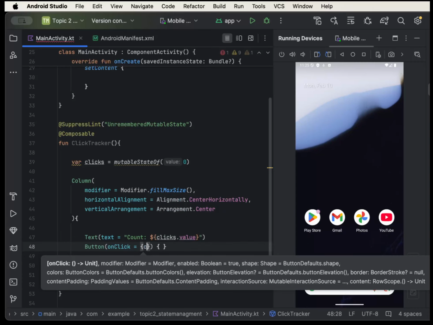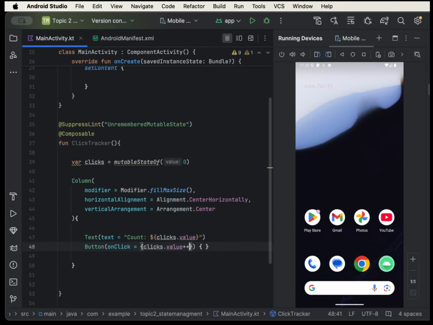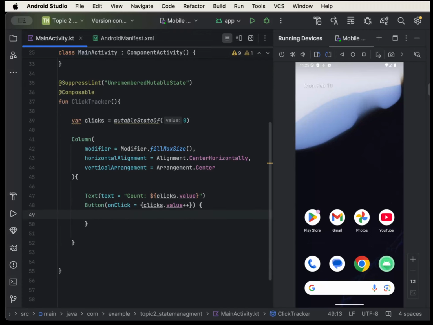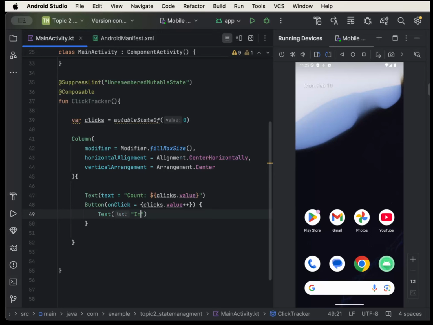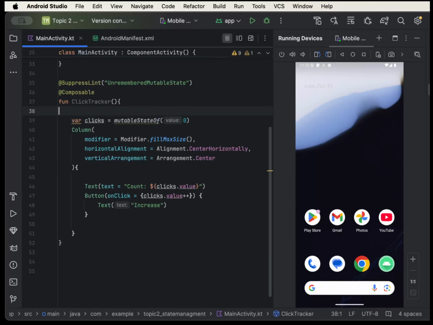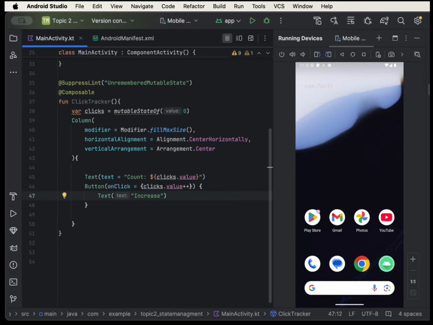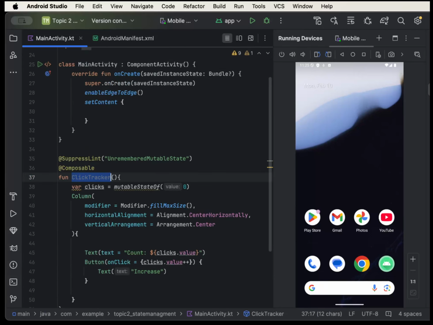So we have clicks dot value plus, which is when the button is clicked, we want to increase the value that is inside our mutable state of. And then text is going to be increase. Okay. Now that is a simple click tracker composable function.